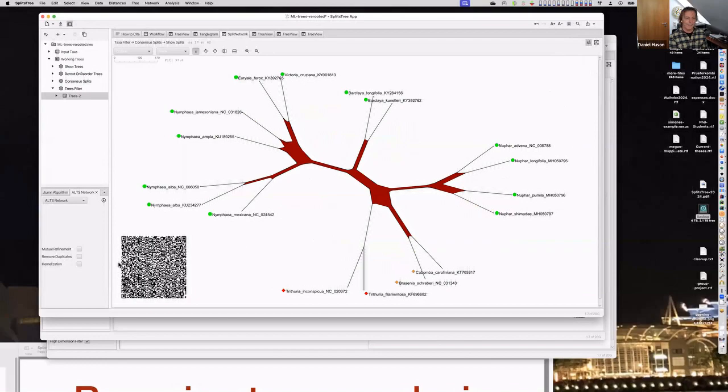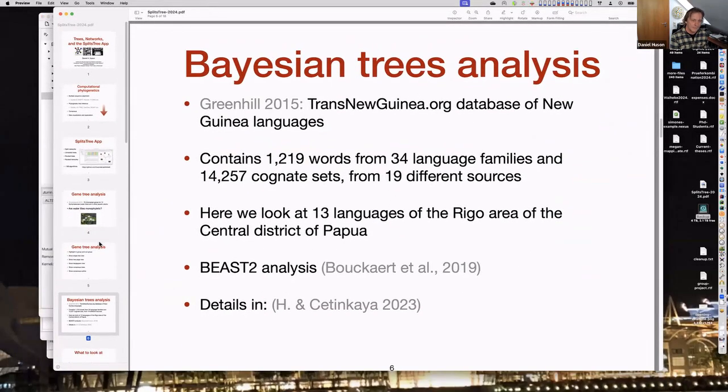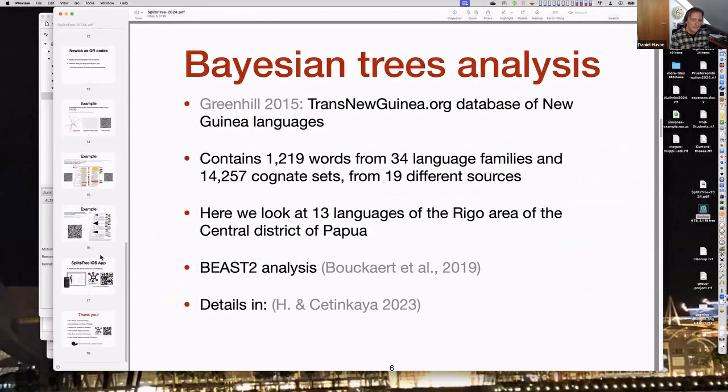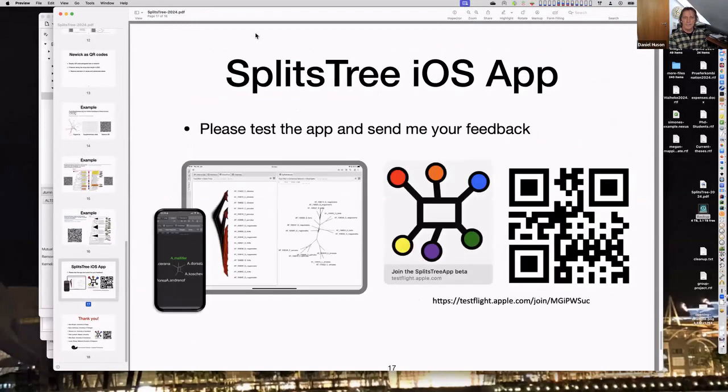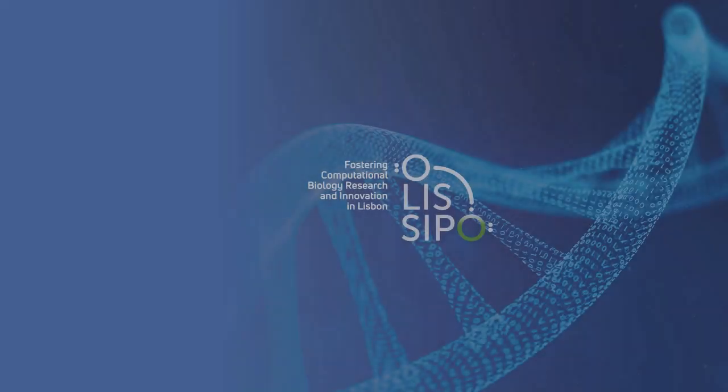So, yeah, let me show you one final slide. If you were to download the SplitsTree iOS app, it's a bit dated. This is a test version. There will be an update very soon. Then you could actually be doing this on your phone or your iPad. You could capture it. So I'm moving forward. I hope that people might put QR codes onto their trees and networks and make it easier to share data. Yeah, thank you.